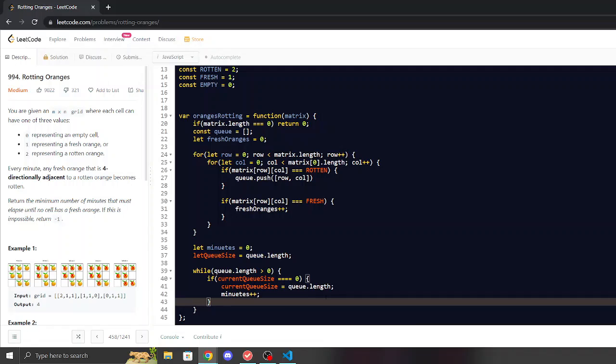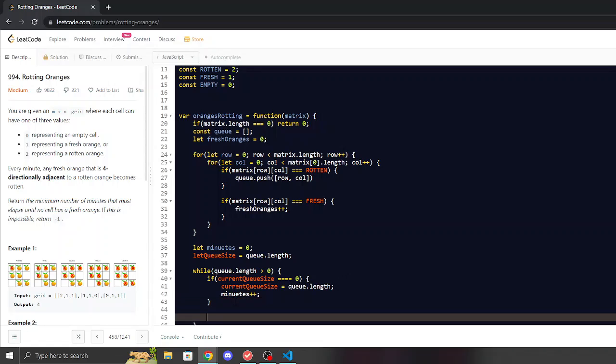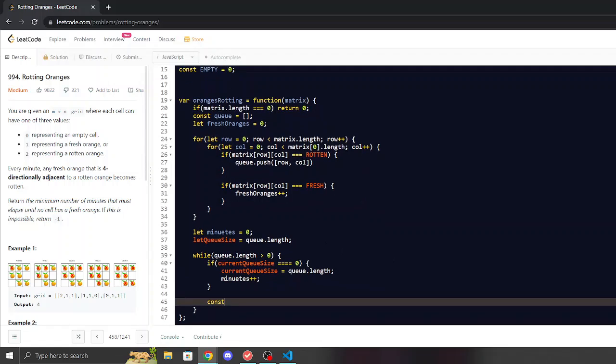So now that we have that, we are going to want to go down and have a const. And with our const, we're going to do current orange is equal to queue dot shift. Because what we're going to want to do is shift here, and we're shifting our values to decrement.